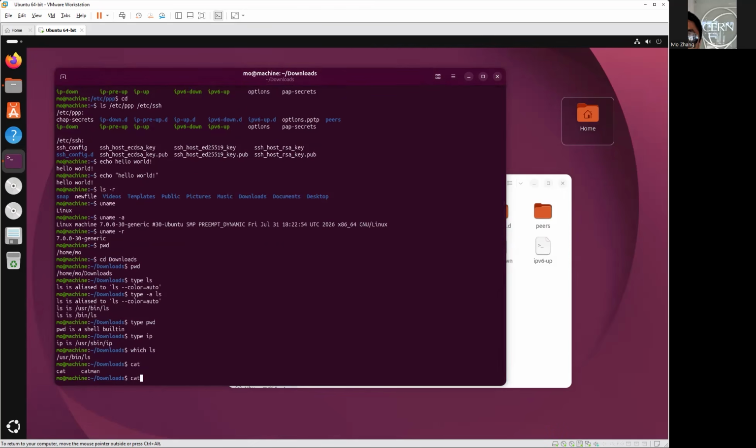Based on what we entered, cat, there are two options. One is just called cat, concatenation. The other one is catman. So you can see, oh, that's the one. The catman is the one I need. So you can use that.